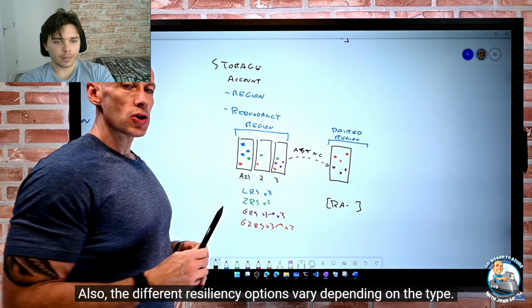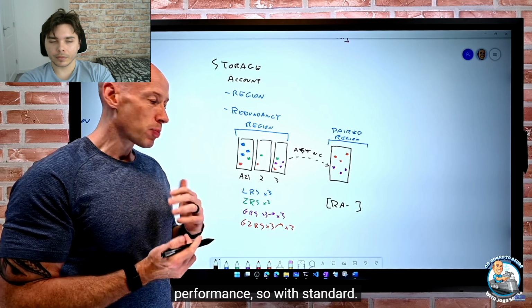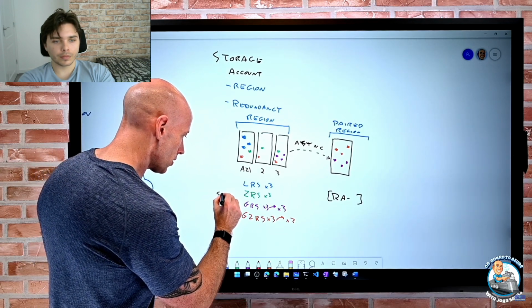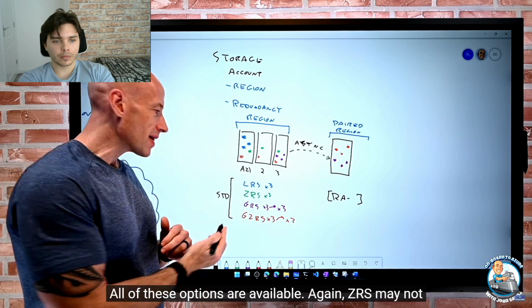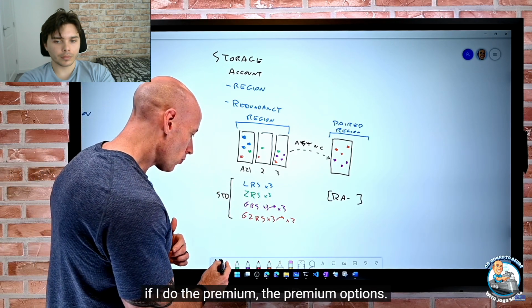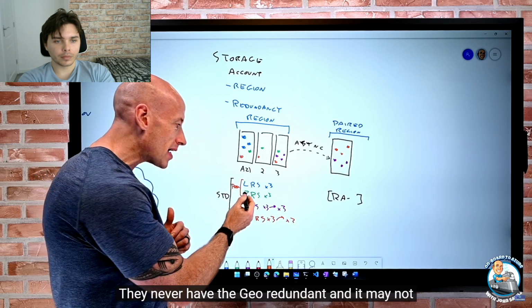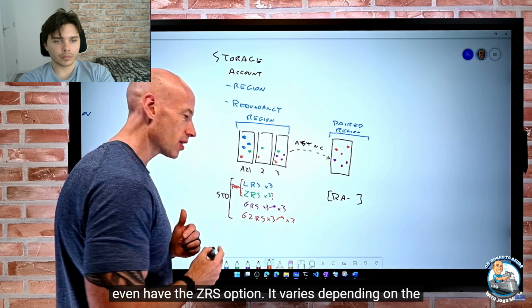Also, the different resiliency options vary depending on the type, the performance of my storage account. Because we have standard performance, and with standard, all of these options are available. Again, ZRS may not be available if the region doesn't support availability zones. But if I do premium, well, the premium options never have the geo-redundant. It may not even have the ZRS option. It varies depending on the type.